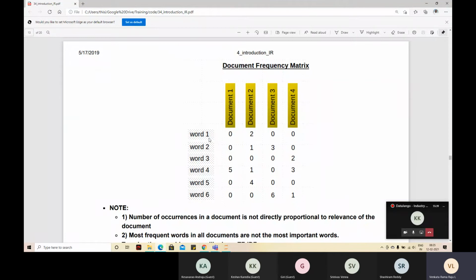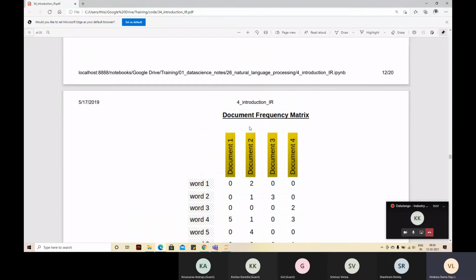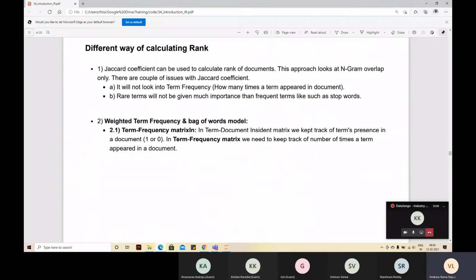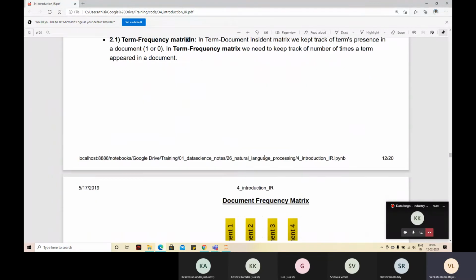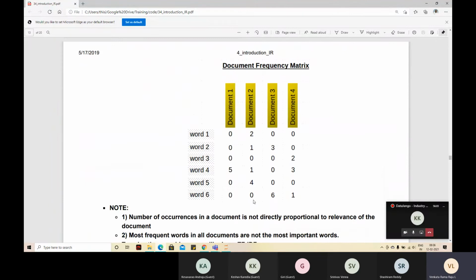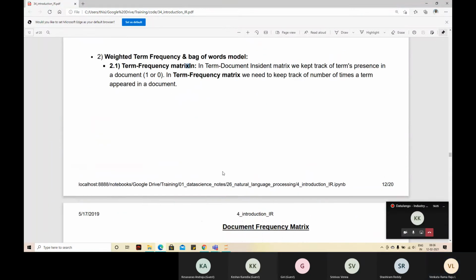And the other difference between information retrieval and NLP is that in NLP we take words, the terms, as columns and documents as rows. Here we take terms as rows and documents as columns. We call this a document vector, right? The term frequency matrix it is, and this is called the term frequency document vector, right?